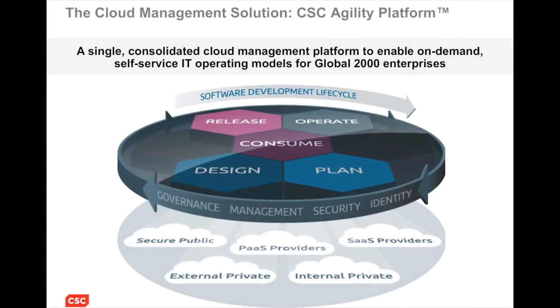The Agility platform enables enterprises to adopt cloud-based IT as a service operating models to compress IT delivery time as well as lower costs throughout the enterprise. This is done through policy-based governance, security, and lifecycle management capabilities. The CSC Agility platform allows customers to accelerate the adoption of cloud services and speed the delivery of business applications into the cloud with security and policy controls baked in upfront in the design and governed continuously through operations.